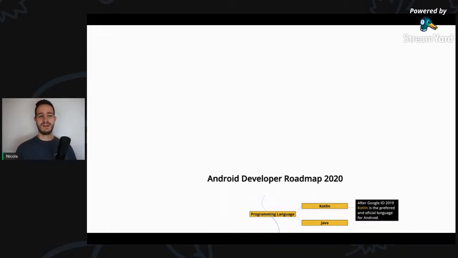The first thing that starts the Android developer roadmap is the language. A lot of people actually ask me, should I learn Java or should I learn Kotlin when I want to do an Android app? My answer here is, obviously you should learn Kotlin. That's just because Kotlin is becoming the de facto standard of Android development. So if you're learning how to do Android, my suggestion is just learn Kotlin.